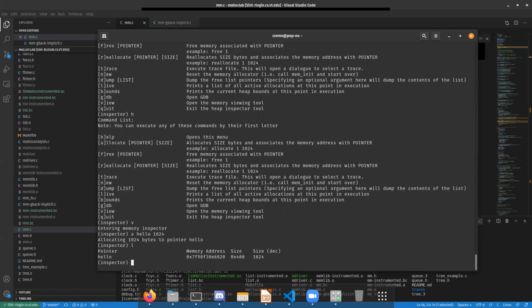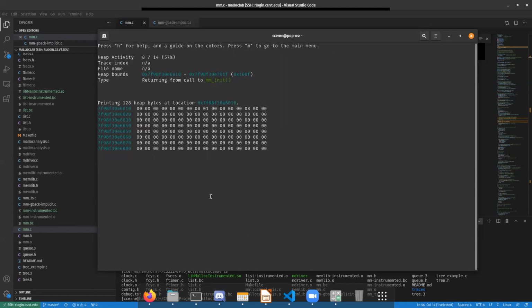In fact, you can view the current allocations by pressing the L button or by typing live. This will tell you the pointer that you've allocated, the memory address of that pointer, the size in hexadecimal, and the size in decimal. And if we were to go back to the memory viewer, it takes you right back where you left off at activity 8. You see that there's new actions on the heap. And we can go to the next one.